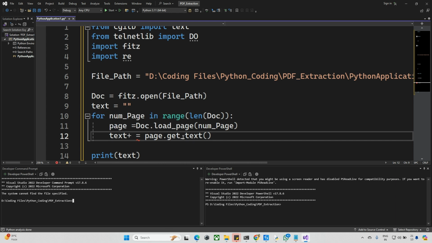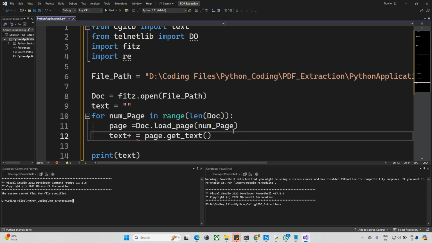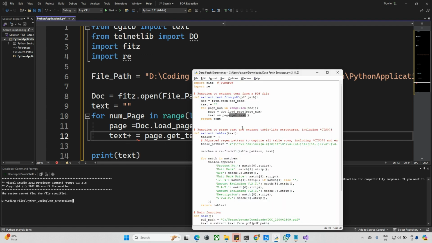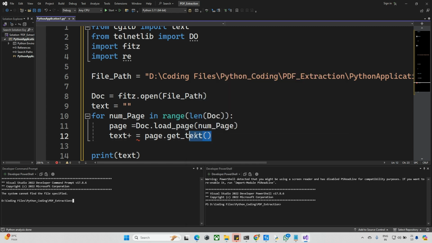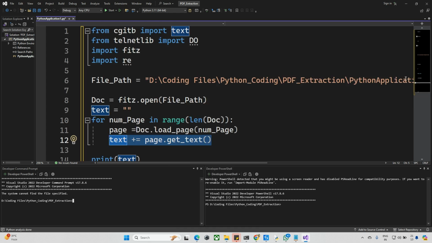Text plus is correct, but we are getting one error: indentation, alt plus enter. Let me check what is there. I will just copy this and update it here. Okay, previously what I did. So this is the syntax of that. If you write any syntax wrong, it will give an error. So make sure the syntax is also important here. Now everything is done.